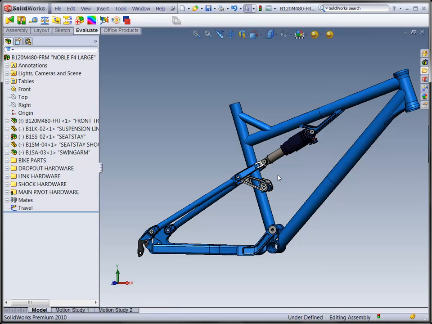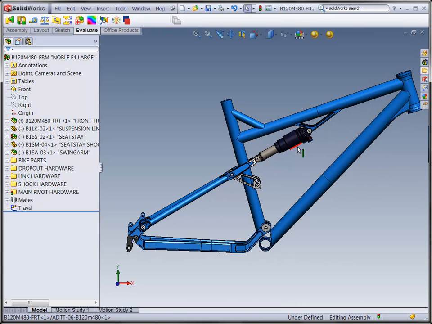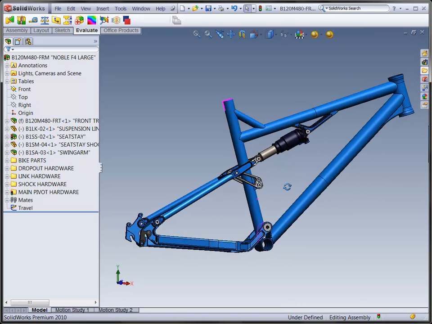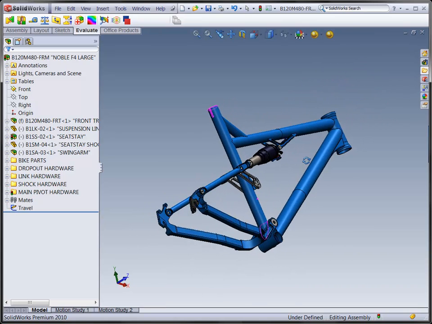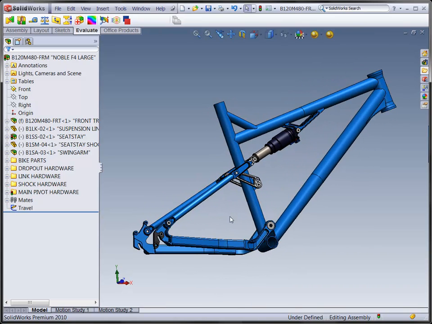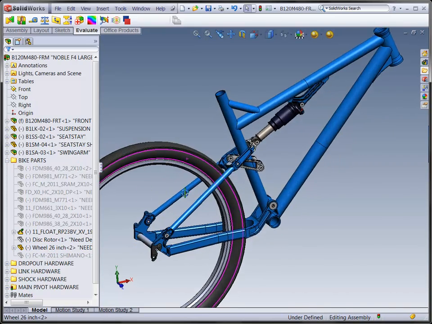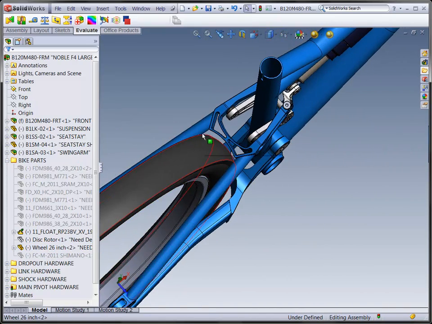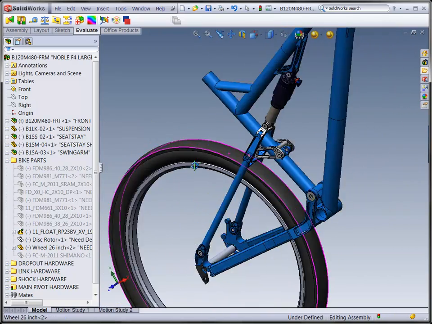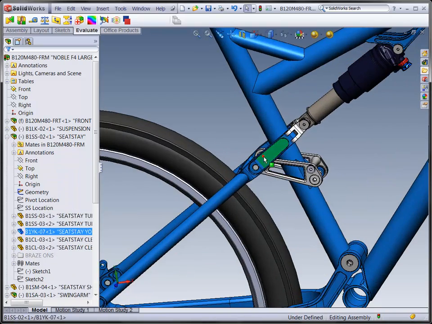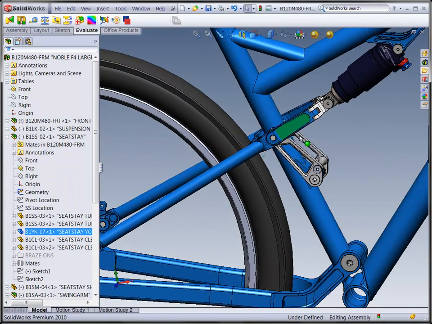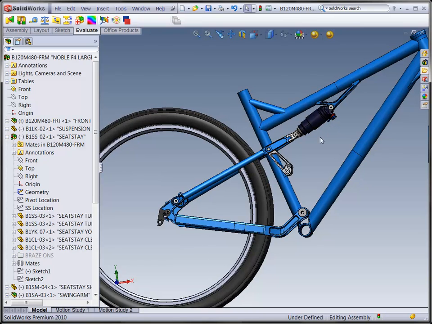But as I'm spinning this thing around, what you've got to realize is that this is not just some static 3D image that we have here. This is actually a working digital prototype. For example, it has a lot of parts in it, and one of the parts that's in it is a wheel. If I build the wheel in, then you can see we can check the clearance between the wheel and the seat stay. But even just the bike parts isn't enough. This thing actually works. We can run this thing through its suspension.